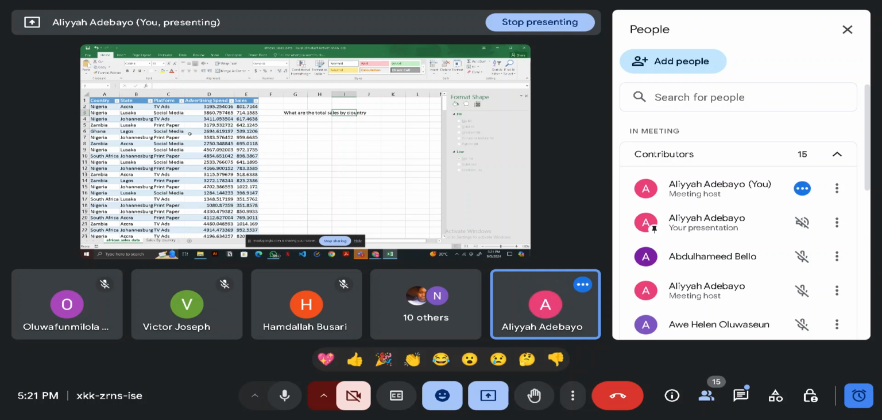I don't know if anybody understands that question, but you want to see, okay, in Zambia, which platform generates more sales? Is it the TV ads, social media, or print paper? I think those are the only three we have. So we want to see the platform that generates more sales. When we want to do something like this, we're going to use a column chart.